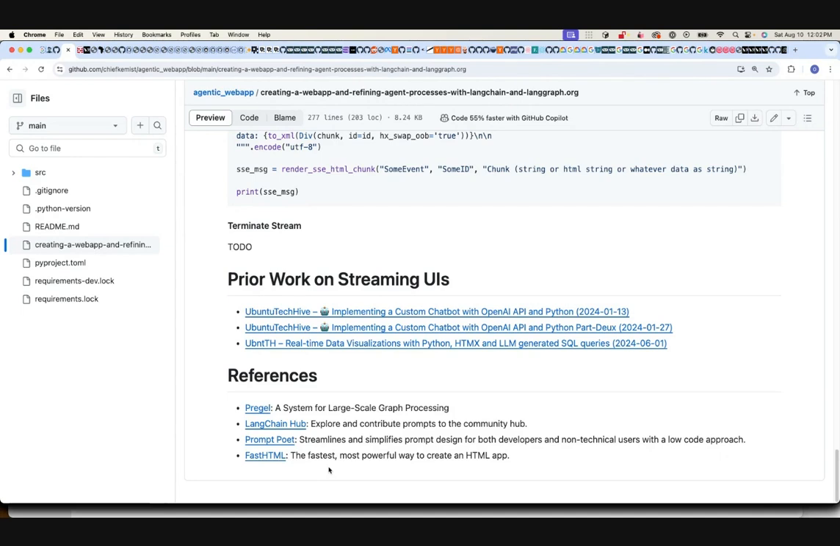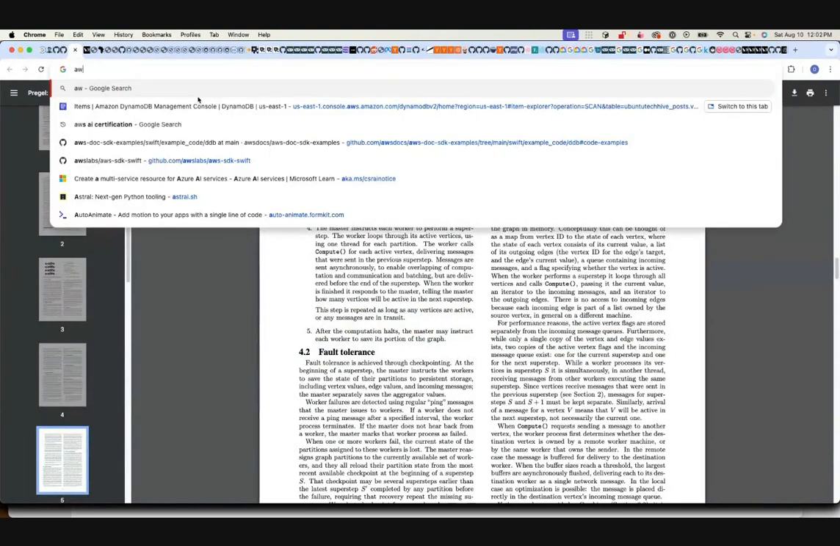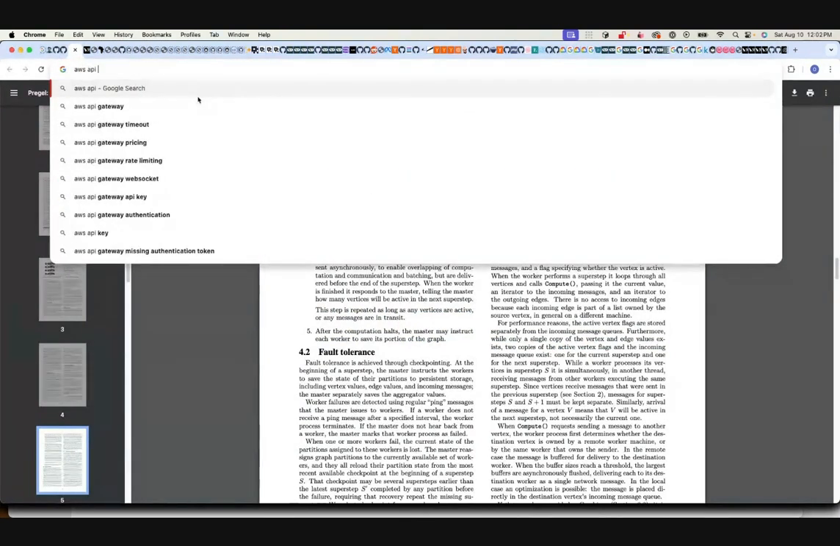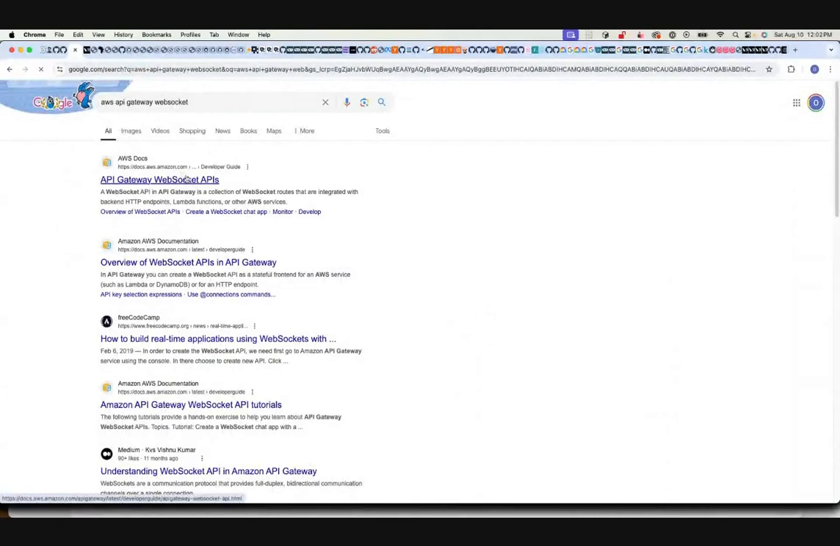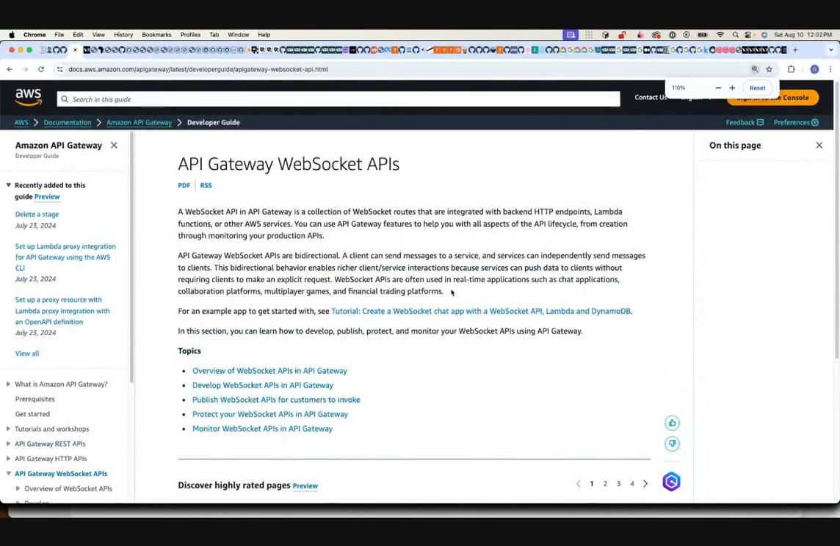Yeah. Let me see if I find that link. I was trying to use it a while ago. Gateway WebSockets. Yeah, I think it's this one. Yeah, I think that's the one. So I'll place the link in the chat.